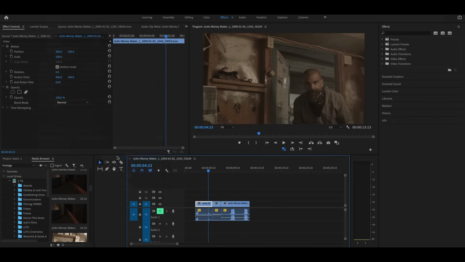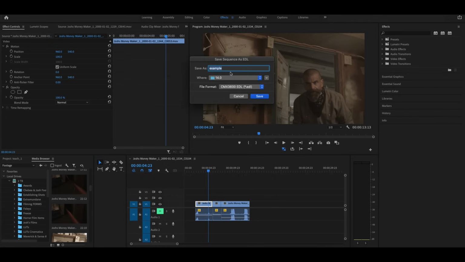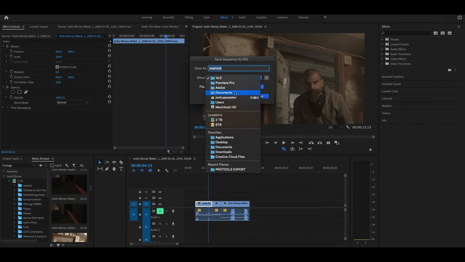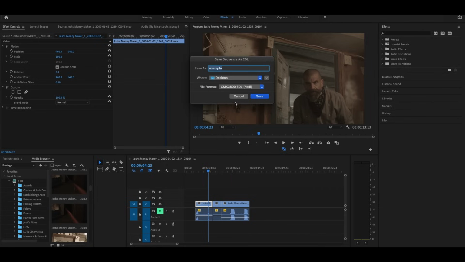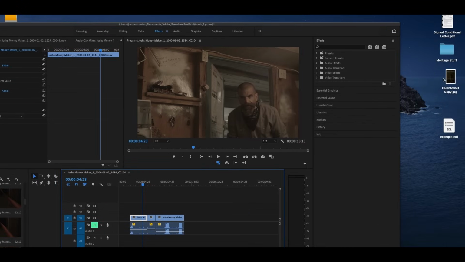We're going to go EDL, and then you can save it as whatever you want. I'm going to title it Example, and then we're going to hit OK, and we're going to save it. Let's do it onto my desktop just to keep things easy. Desktop. Boom. EDL. Save. All right. That is done. Super fast. It's right here on the corner here.